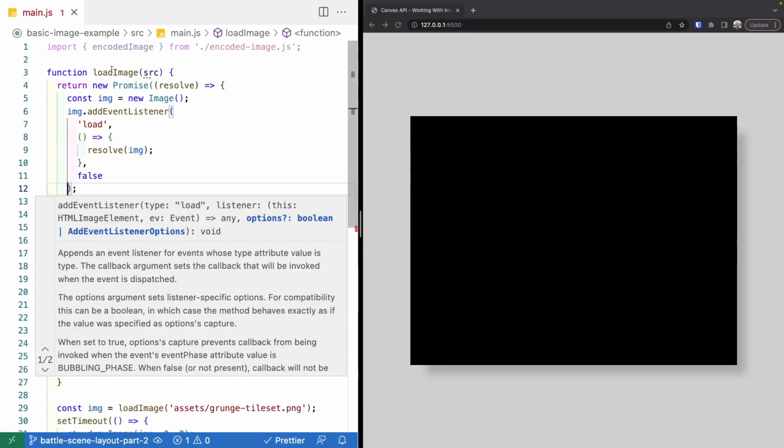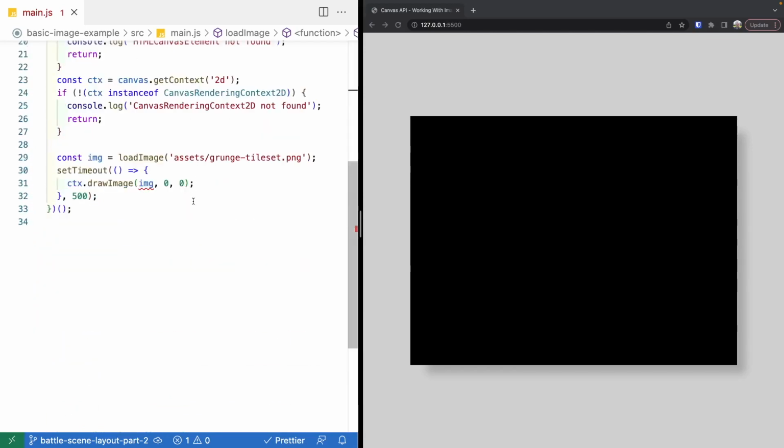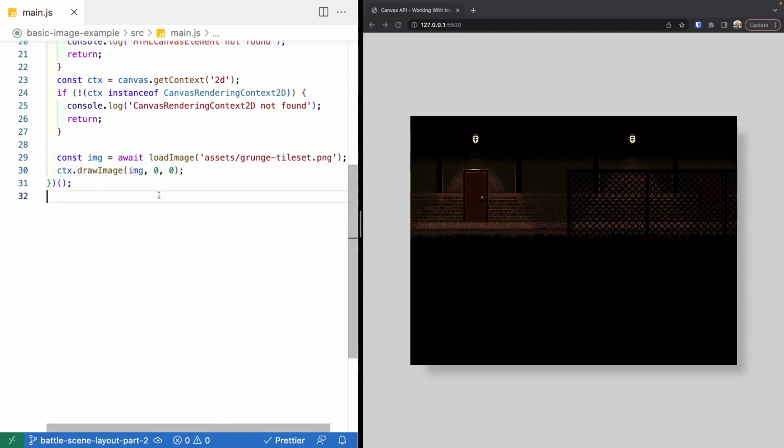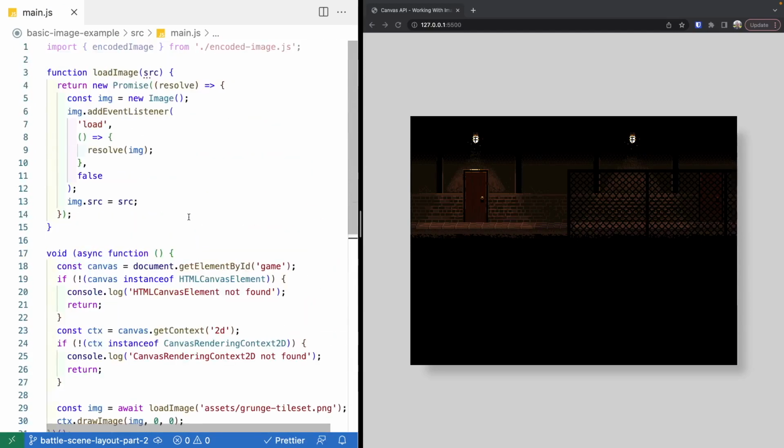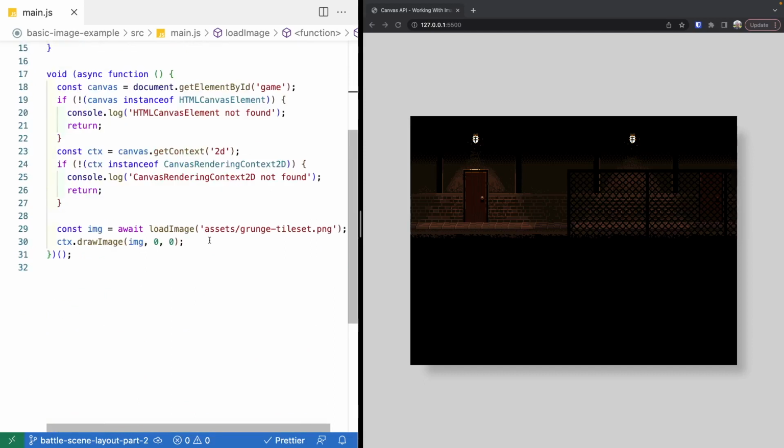All right, so now that we've converted this into a promise, what we can actually do in our code now is call await on our load image. We can get rid of our set timeout, and now we can go ahead and draw our image. So what we did here is basically we converted our image creation to be an asynchronous process where we return a new promise that will only resolve once our image data is loaded. So if our network takes a while to load in this image, if it's very large or we have some latency, we're going to wait for that to finish. And once that's done, and only when that's done, will we then proceed to draw our image.